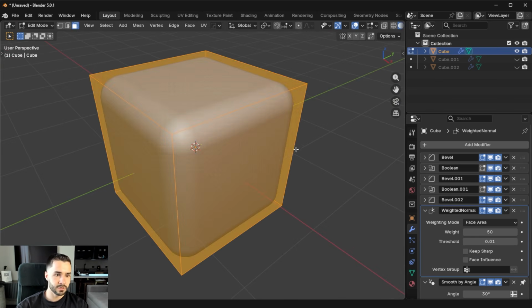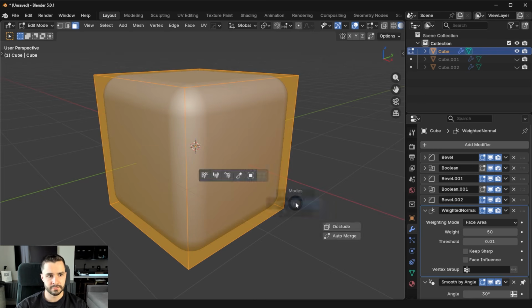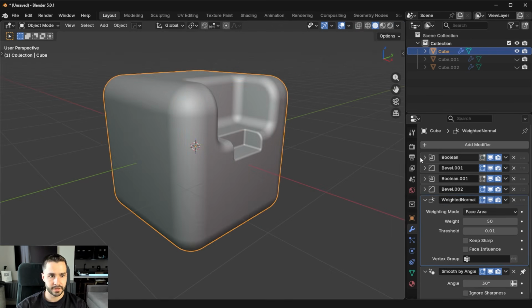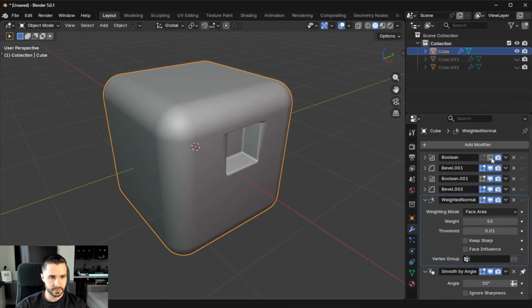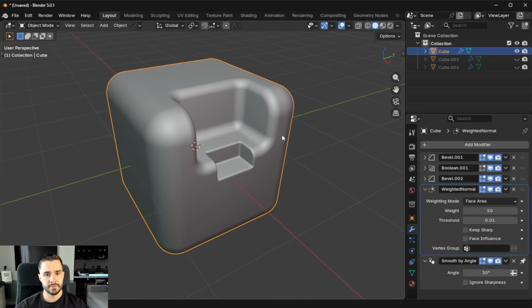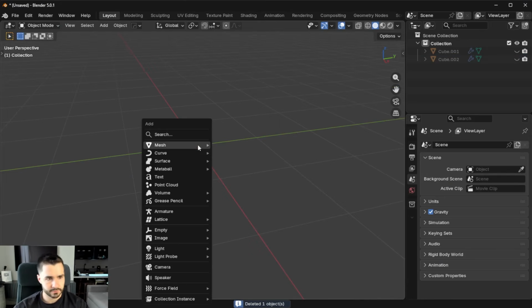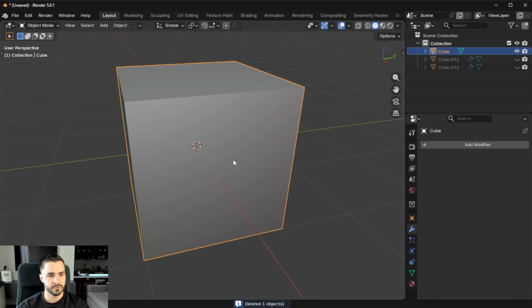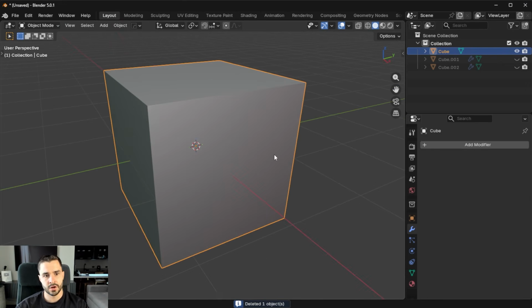And obviously all of these are non-destructive. If I ever wanted to apply these, I could apply that one, and this Boolean, I could apply that. You get the idea. So you have control depending on how non-destructive you want to work. Now, if you're a hard ops user, you don't need to do any of this manually. I'm going to show you how to do this in hard ops.